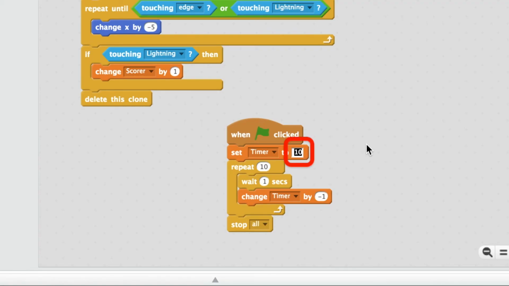Now I need to change it to 60 seconds. So I'm going to change this value to 60, setting the timer to 60, and then I'm going to repeat 60 times so it counts down to 0. When it gets to 0, it's going to stop all.